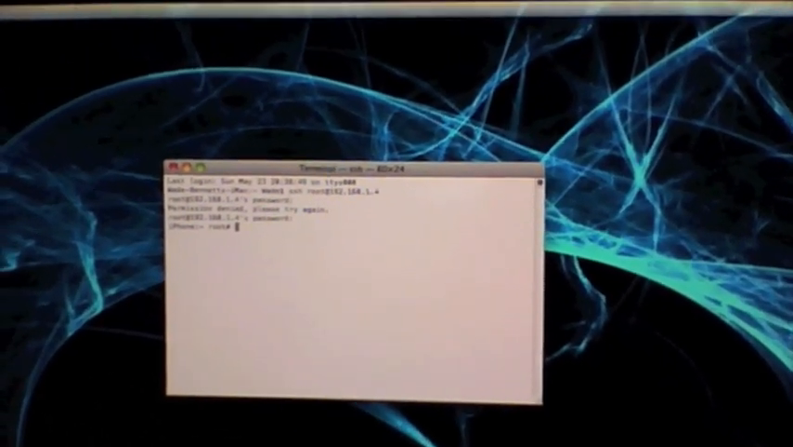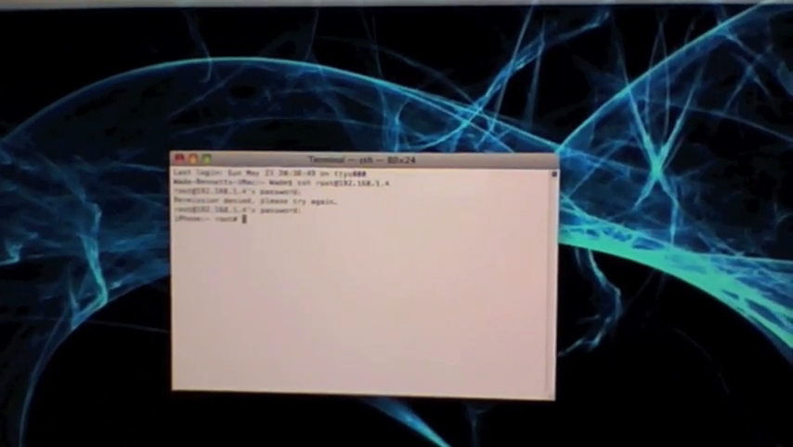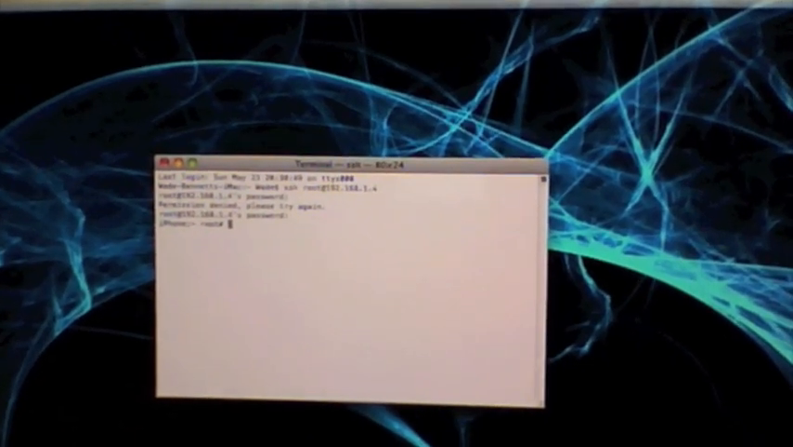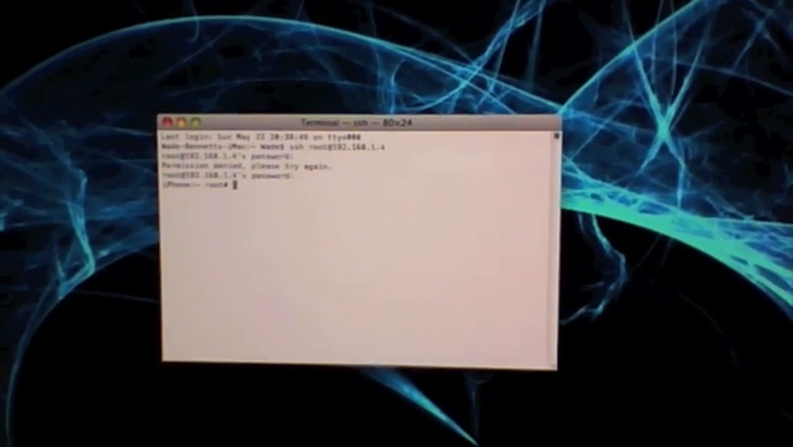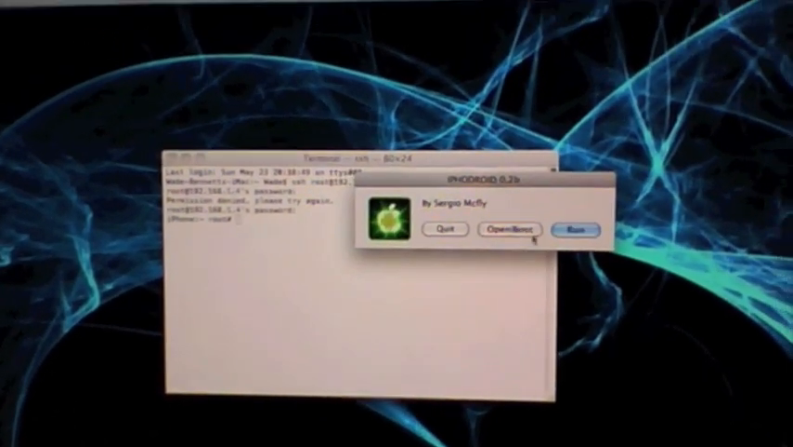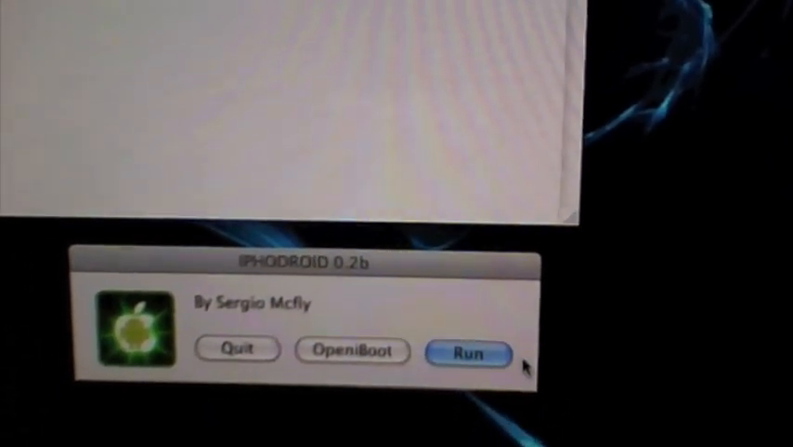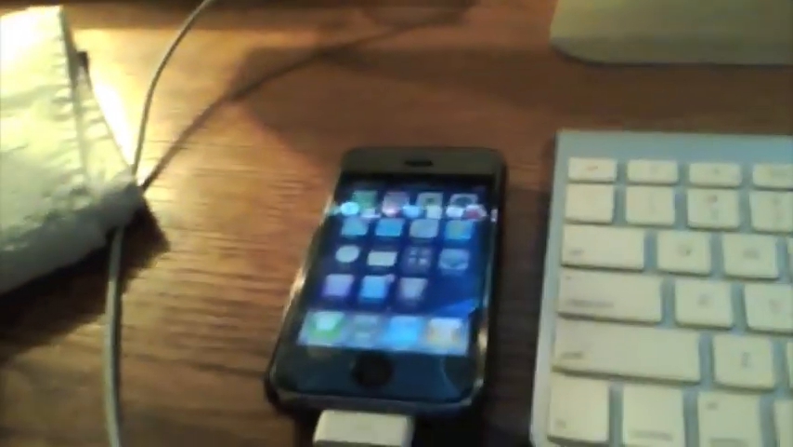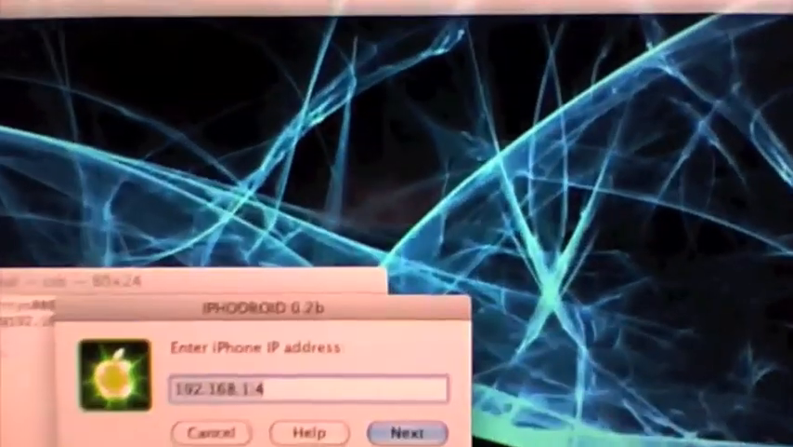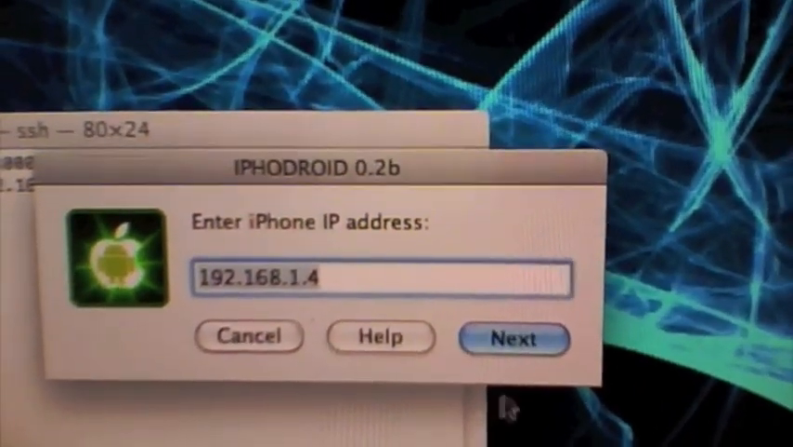So once you have that typed in, you're going to want to download the iPhoDroid 4 program. I'll have a link to that also in the video description if you need to download it. Open it up and it should look something like this. You have three options. First off, you're going to want to hit run. Make sure your iPhone is connected to your computer and type in your iPhone's IP address one more time and click next.